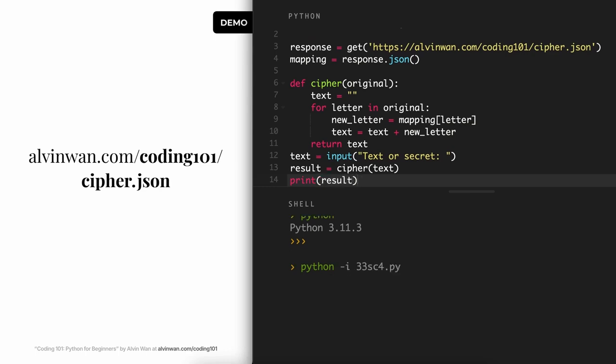Hit run and input whatever text you would like. I'm going to input hello. Now, take this secret message, copy it, run your program again, and paste in your secret. Hit enter, and you should get back your original piece of text, in my case, hello. Now, feel free to encrypt any secret message you want and send it off to your friends.